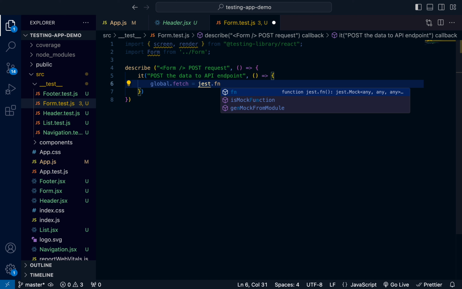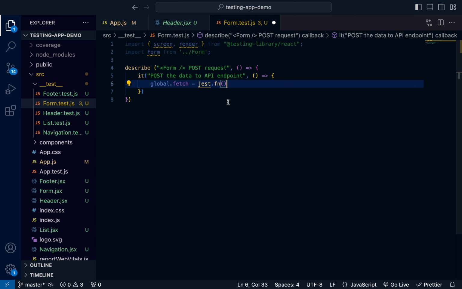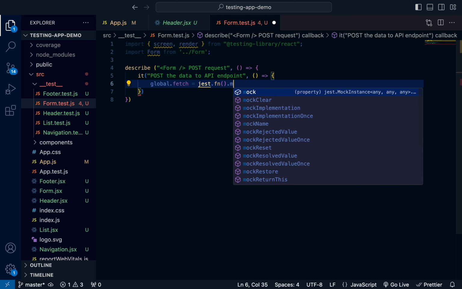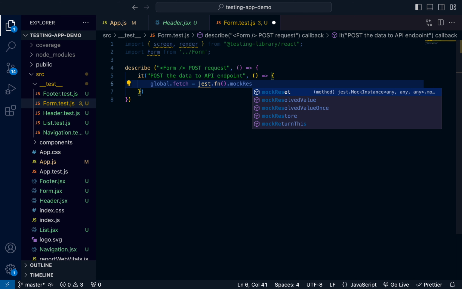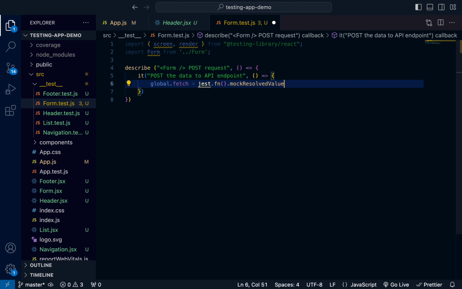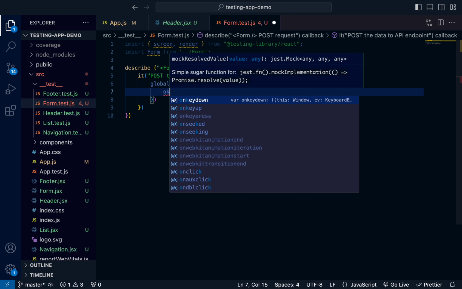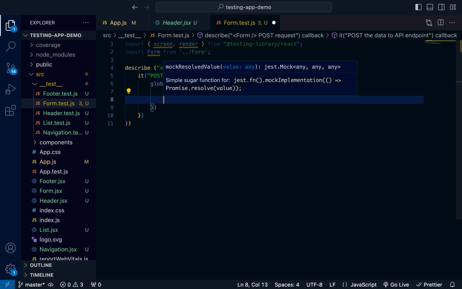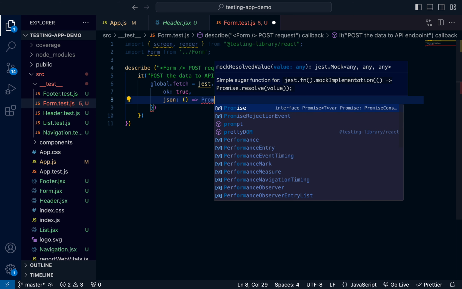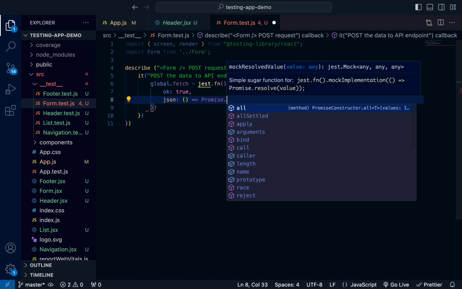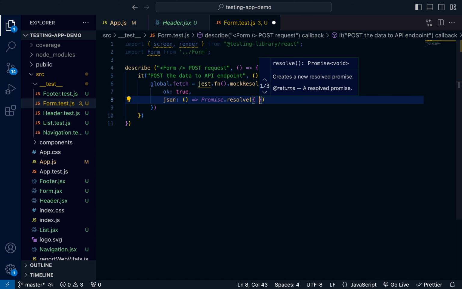What is this fn? Whenever we are doing a global fetch request in our test cases, we are going to do the mocking through the Jest function, and whenever this fetch request is happening, mockResolvedValue. Which value are we going to pass? We say okay should be true. This is the success case, and it should return JSON. And because fetch is a promise, it will return Promise.resolve.